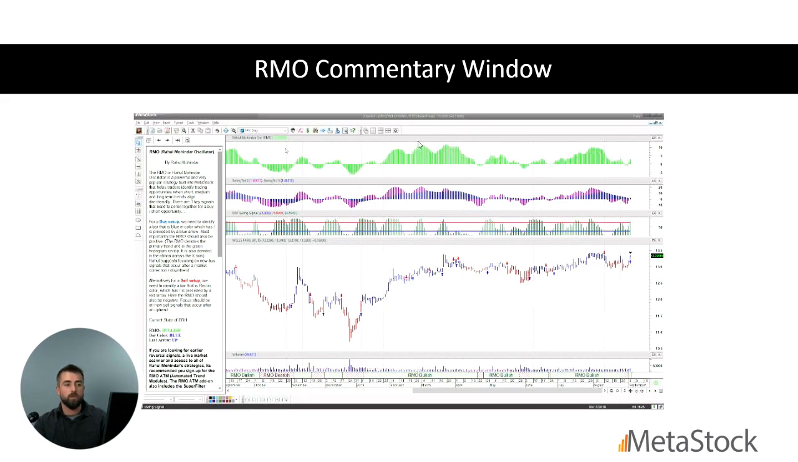Another thing we've incorporated is the RMO strategy that's already built into MetaStock, Rahul Mohinder's oscillator. It's kind of a complex strategy if you don't understand it, but once you know how it all works, it's actually really easy to use, and it's a great system.